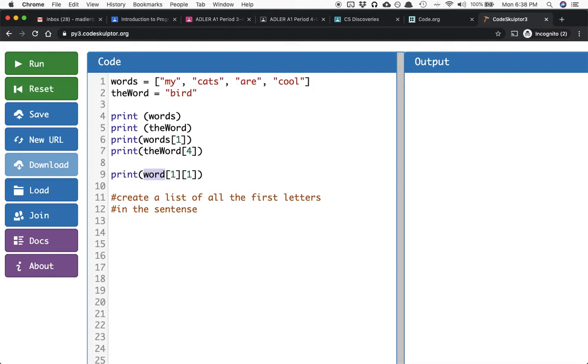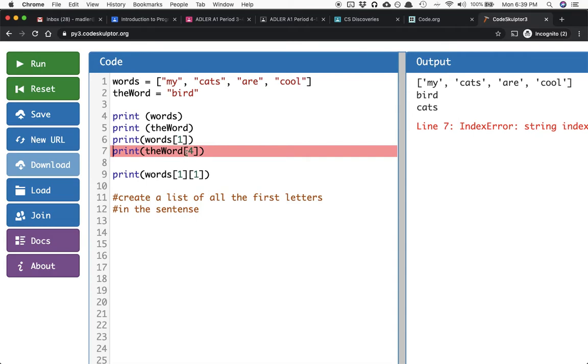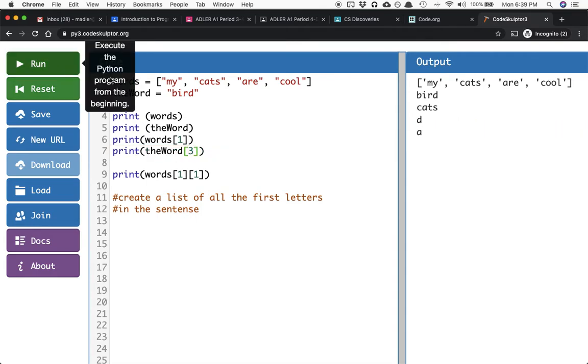it's going to go to the list words at index 1. That is cats. Now that I'm inside of cats, I'll check the second index. So I'm going to index 1 in this list. It's 0, 1. It should print out the letter A. Oh, I still have the error from over here. We'll make this 3. So bird at 0, 1, 2, 3 was D. Words at 1, I'm in the word cats. Index 1 of the list cats, 0, 1, is A. That's why it printed A over there.